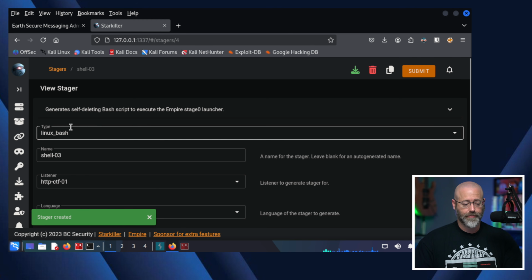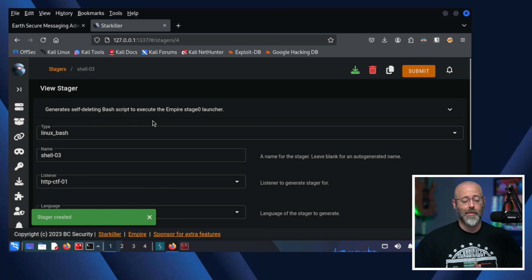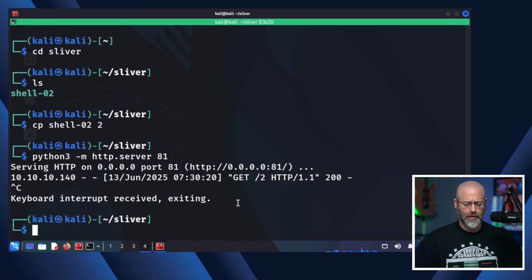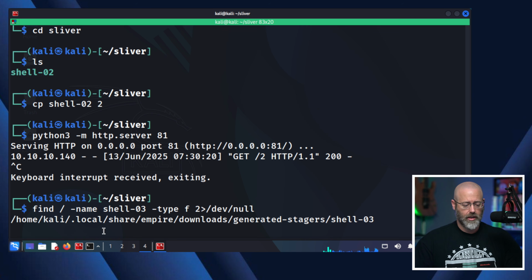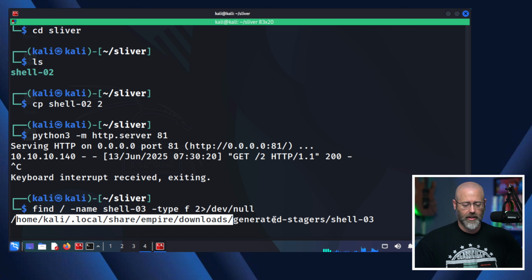Stager created. Now all we have to do is serve it up hot. That's the fun part of this. I forget where Empire is, it's in a weird place, so let me do some finding. Find slash, I want to say it's in my home directory, but I don't remember. So -name shell-03, and we are looking for -type f, with errors to /dev/null. Fire it up. There it is. I told you it's in a fairly complicated directory.